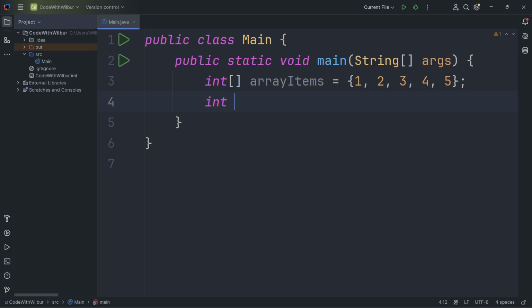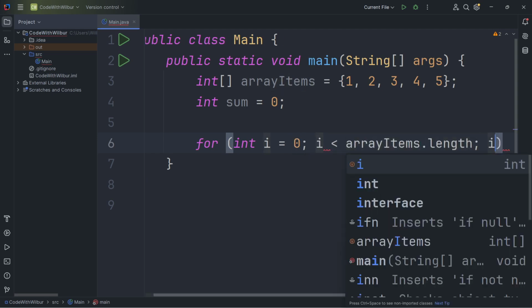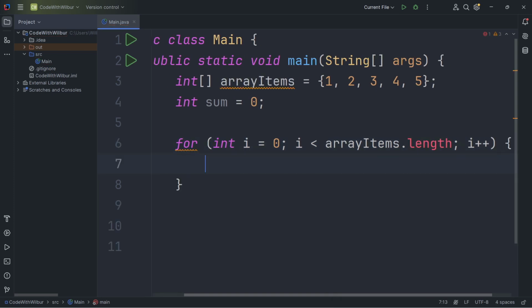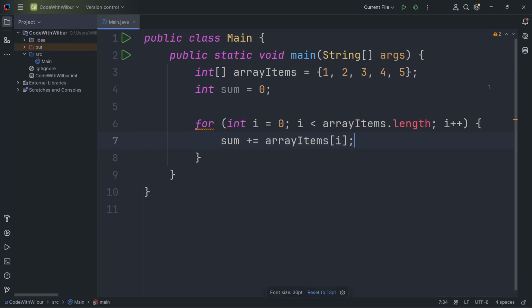Let's first initialize sum equals 0 and then a for loop starting from the first index to the last index, i plus plus, and then sum plus equal array items i. Now, on this part, we can visualize this as sum equals 0 starting from 0 plus the first index in the array, which is 1.